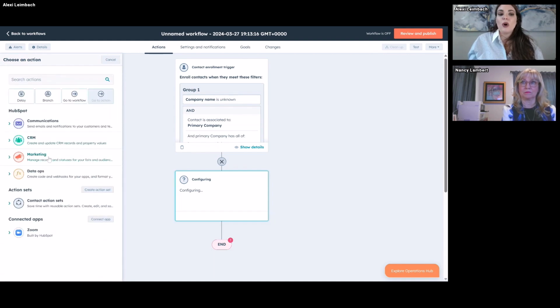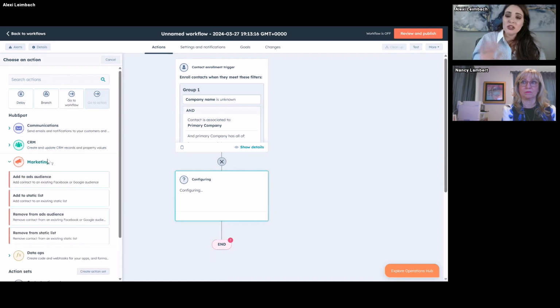And then what's under marketing is just two things. So it's ad-based and then static list-based. The reason active lists are not in workflows is because you don't need to put them in workflows because they're always updating themselves anyway. They're always going to be automatically updated. That's the whole point of an active list. So if you ever want to have somebody removed or added to a static list automatically, you would need to use a workflow for it. And this is where you would find it.